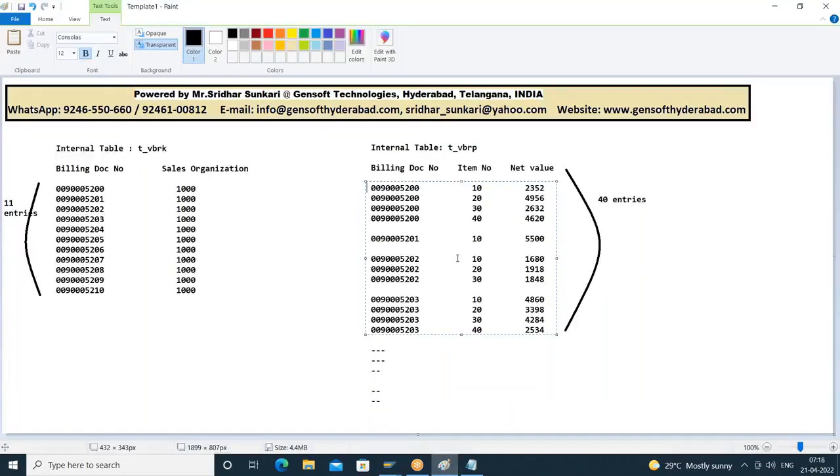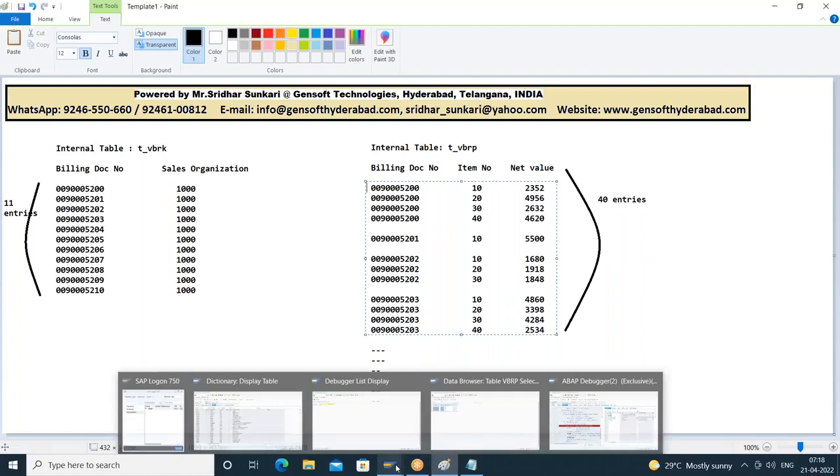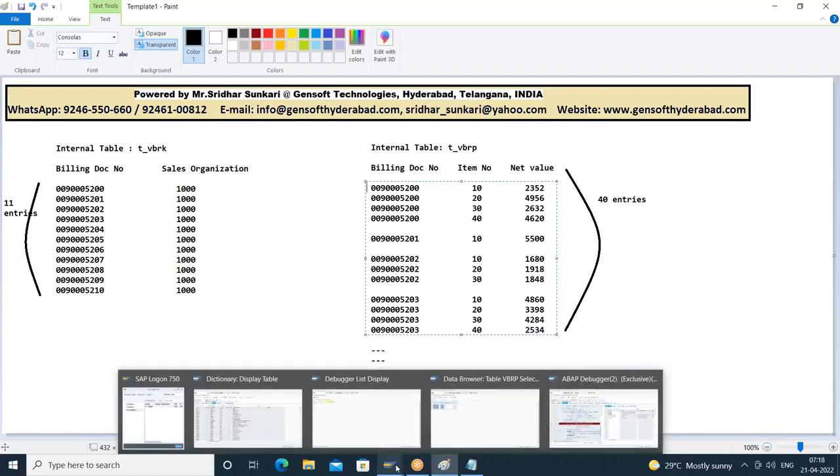If it scans only, it will understand whether the billing document satisfies the where clause or not. Otherwise, it is not going to identify it. So internally it scans all 40 records. Am I clear? So let's say F5 here.